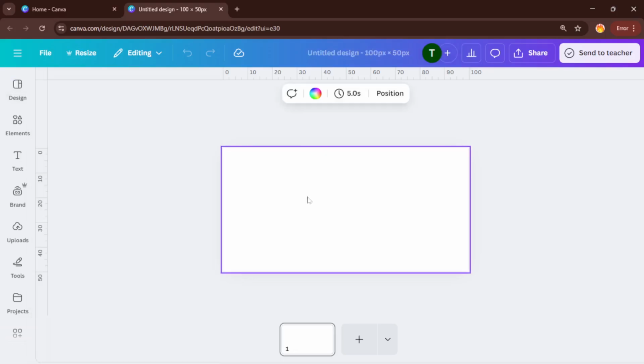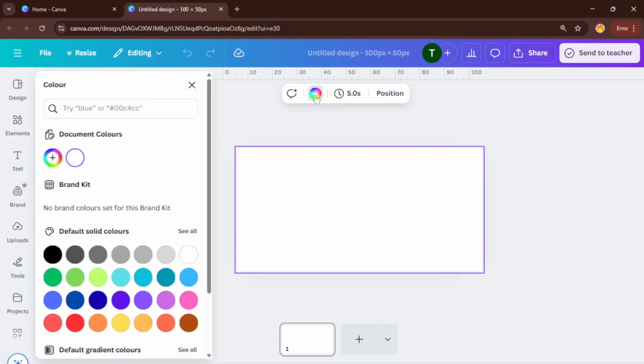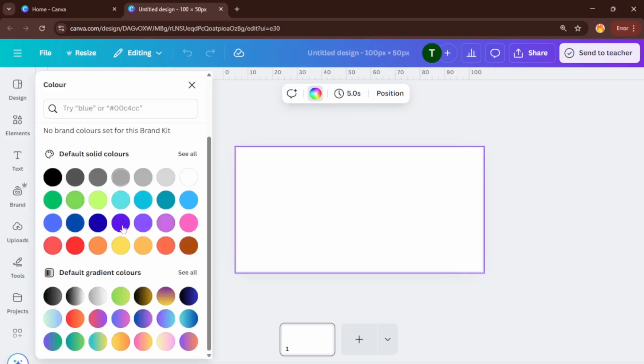After you hit Create New Design, Canva will open up a blank canvas. This is your workspace. Right now the page probably has a plain white background, but don't worry, we're about to change that. Click anywhere on the empty space of the canvas to select the page itself. You should see a little color square pop up in the corner or along the top menu bar. Go ahead and click that, and you'll see options for changing the page color.